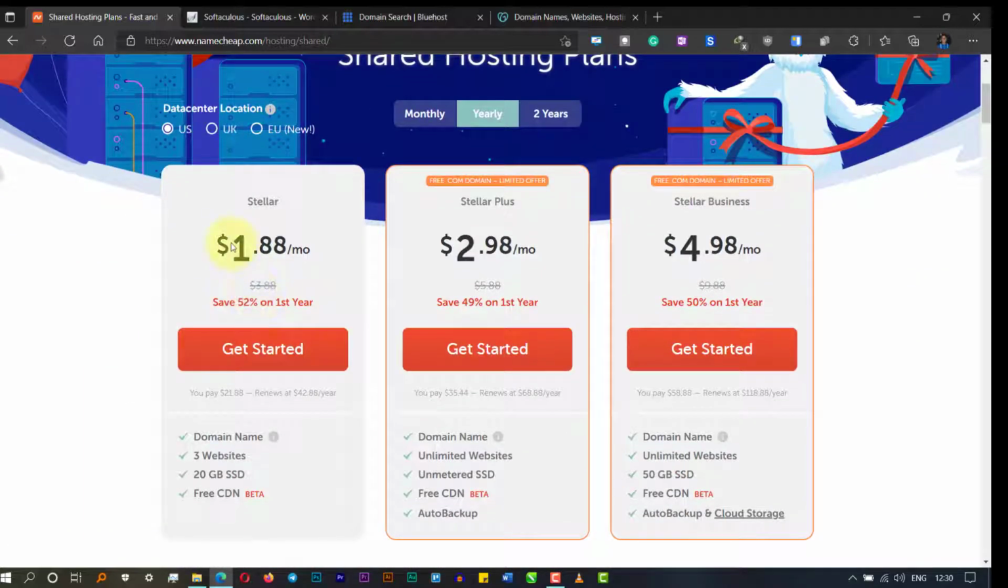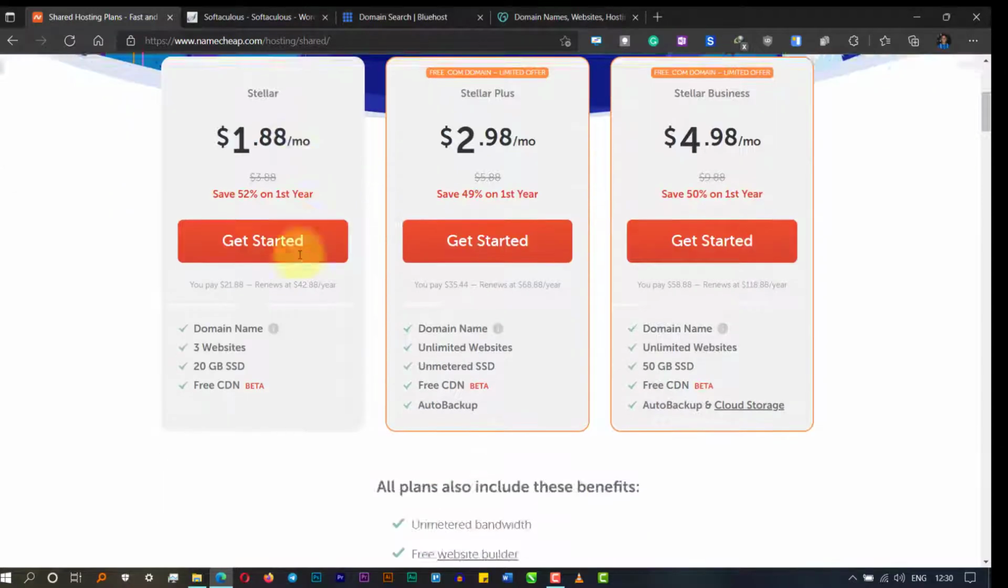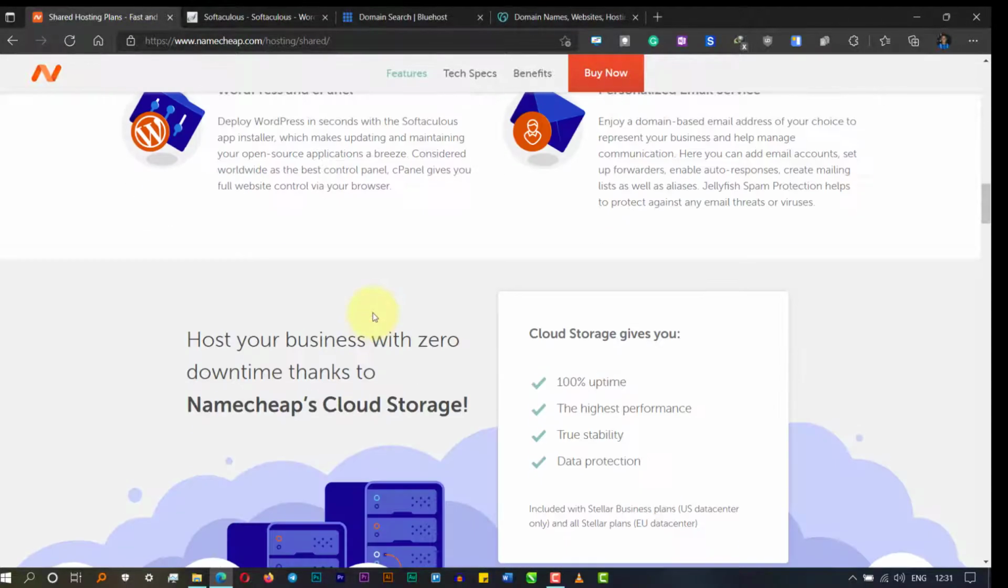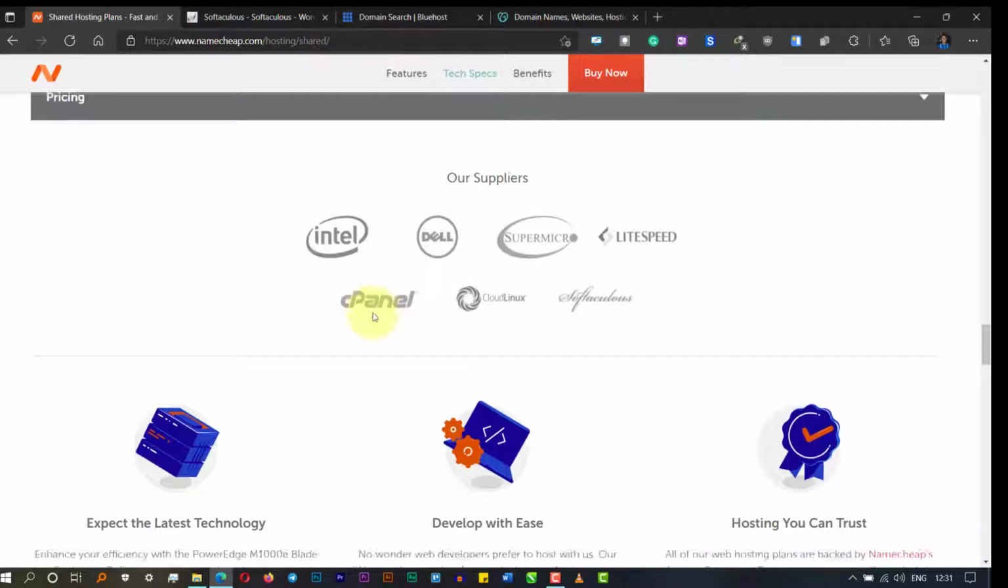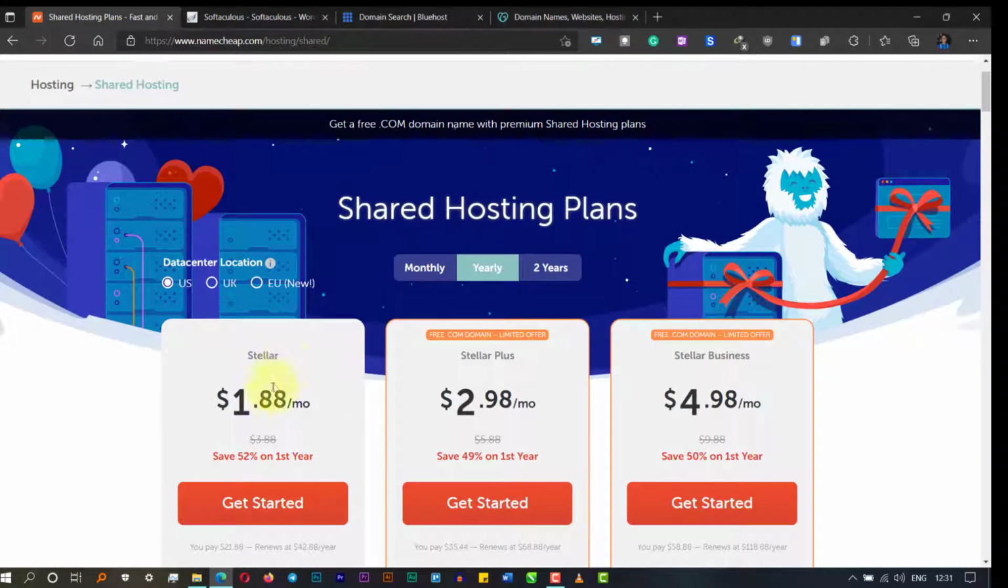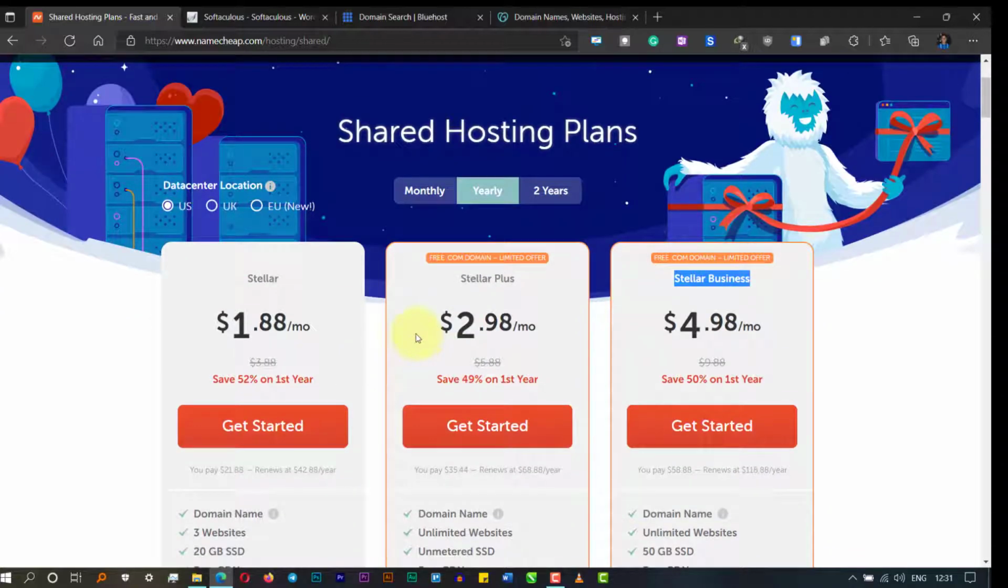so that it will be available for people at an affordable rate. In a way, this is $1.88 per month, and it has only 3 websites. You can only host 3 websites on this, and the disk space is only 20 gig. So these are the features when you want to compare between this variant of hosting, Stellar Plus, Stellar Business.